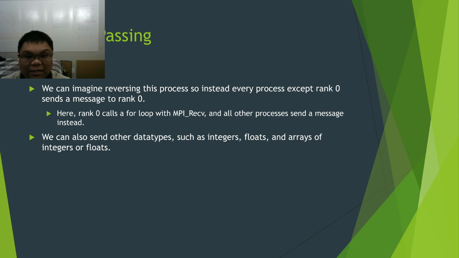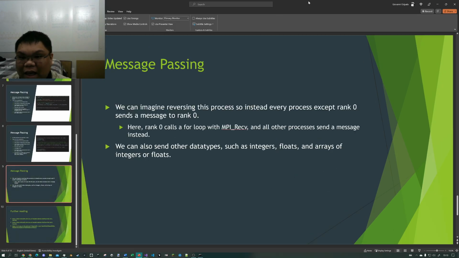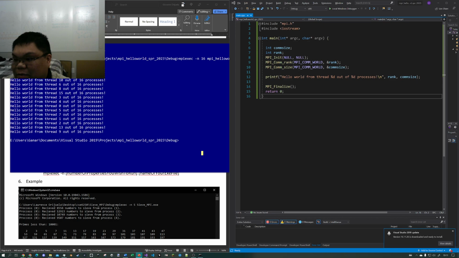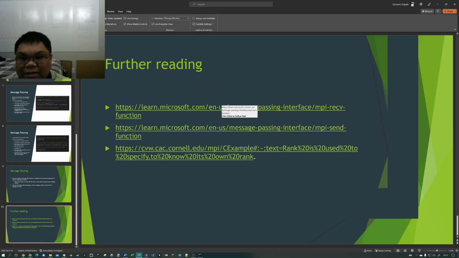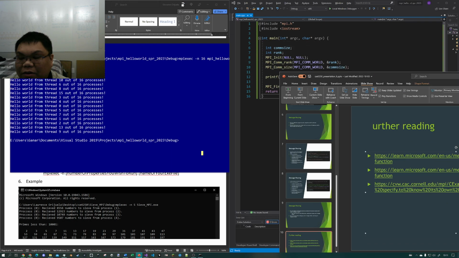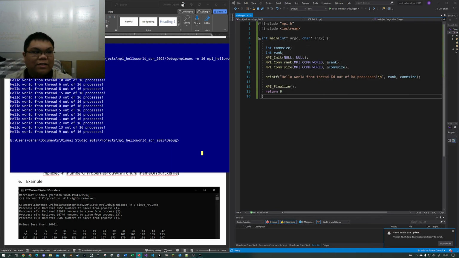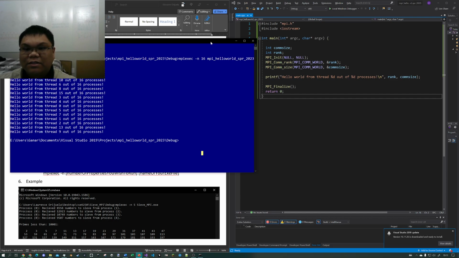So yeah, this is an example to show how a Hello World program works. That was one without message passing. Oh, this PowerPoint slide also has some further reading on what these things do. So later on, I'll upload this presentation onto Canvas so you have a reference on what to do. So this is just a Hello World program, but we're gonna make it a little bit more complex.